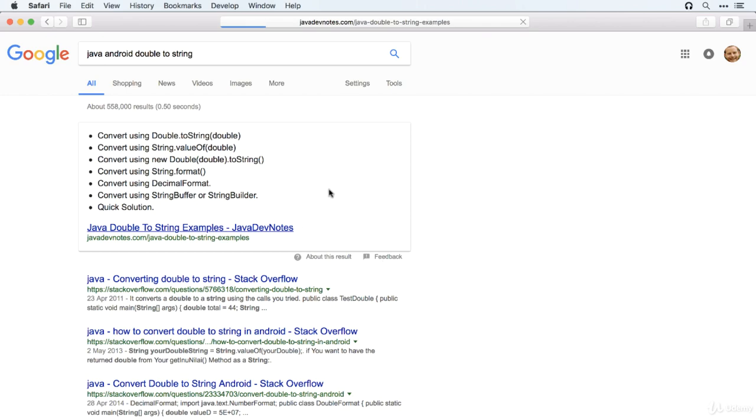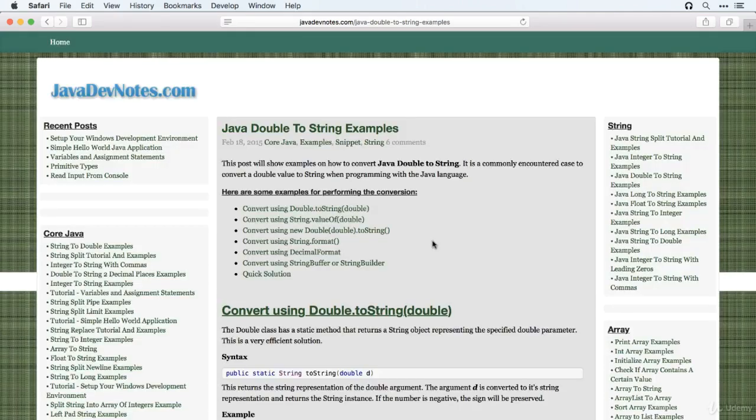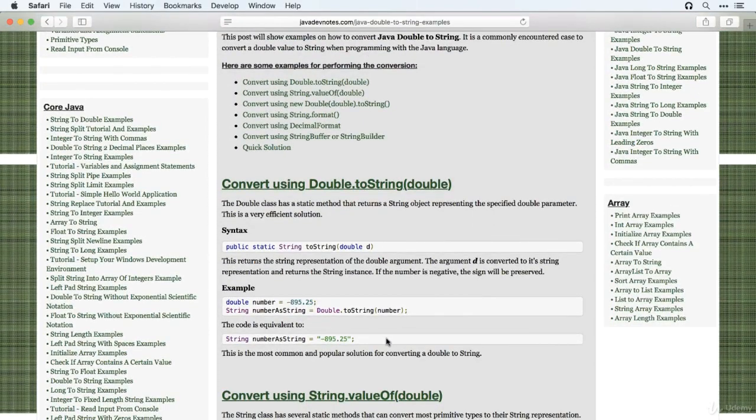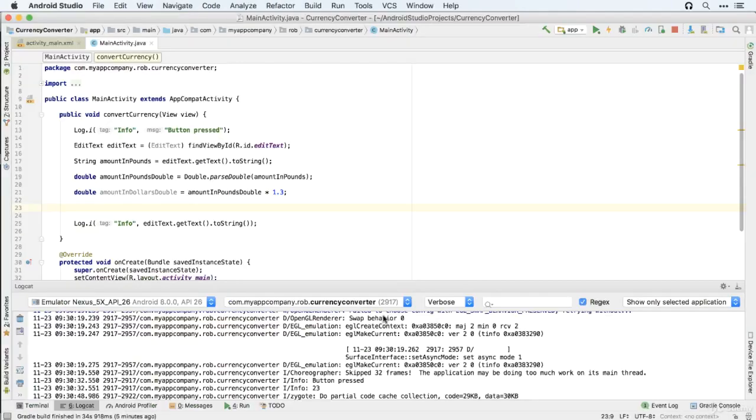Looks like there might be several ways to do it. That is often the case. So here it looks like we can just use Double.toString and then our number, which is extremely similar to this. So we use Double.parseDouble to convert a string into a double, and then we use Double.toString to convert it back to a string.